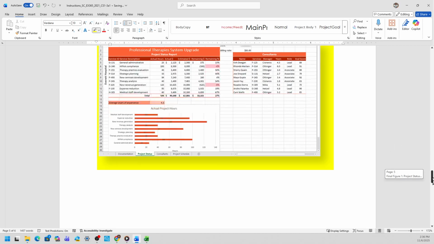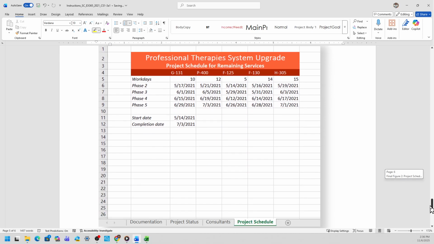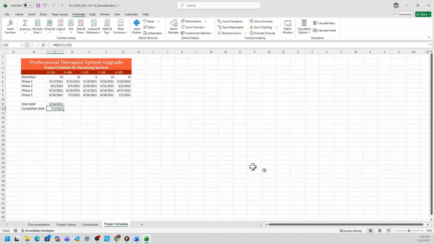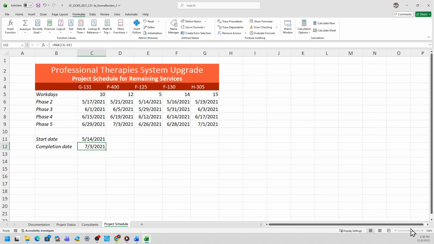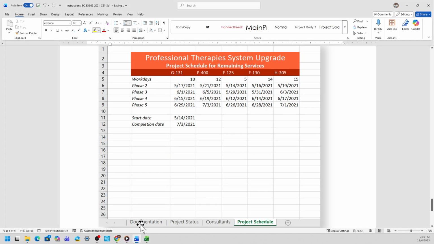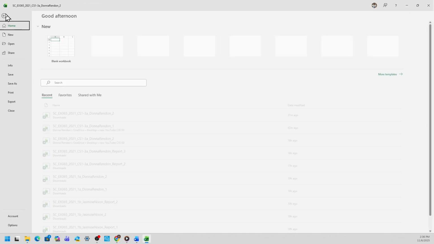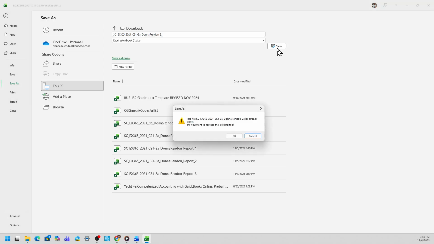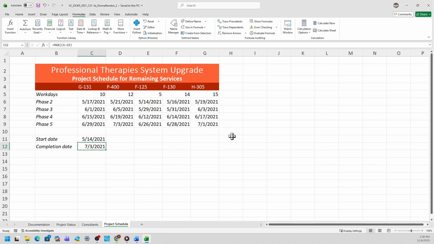And then go down the list and look for the project schedule. So 517 to 71. Let me see. 517, 71, 514, 73. So everything is correct. So I'm now going to save this. Save as, click save, and then press OK.